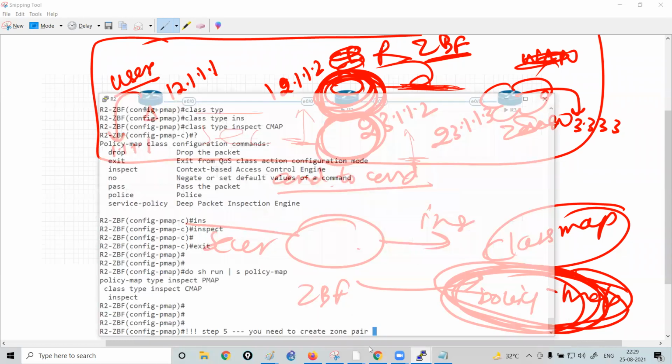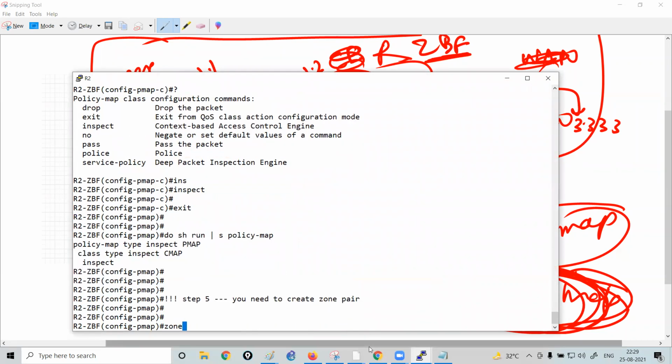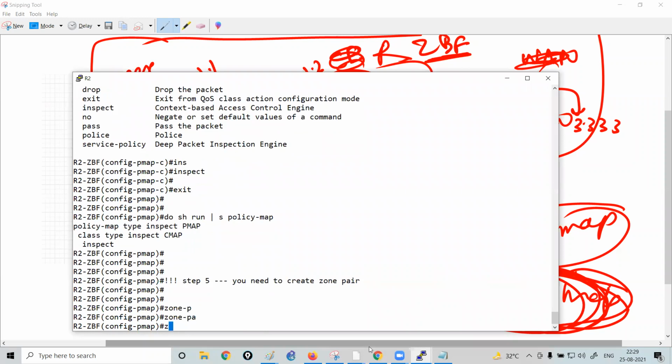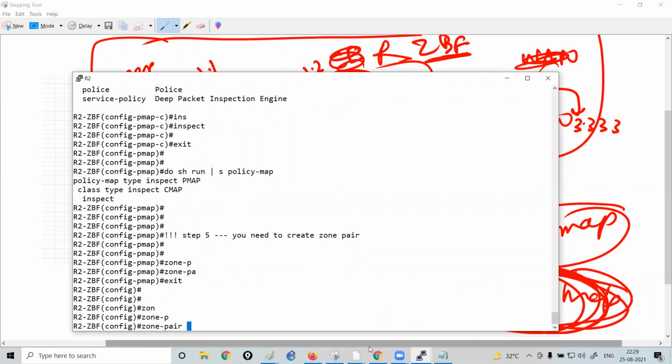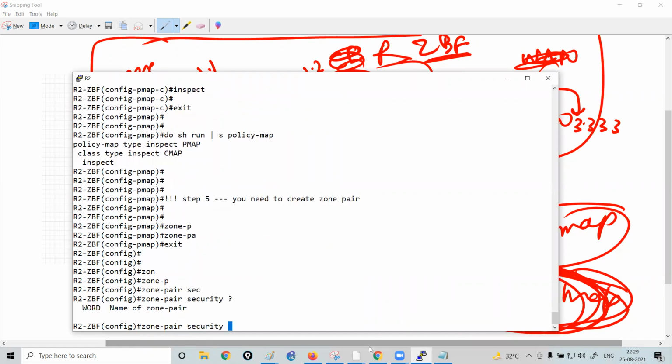So now I will create the zone pair. What is the configuration? Zone pair security, and then you have to write the zone pair name. Let me write the zone pair name as secure to insecure zone, because we are forwarding the traffic from the secure to the insecure zone.